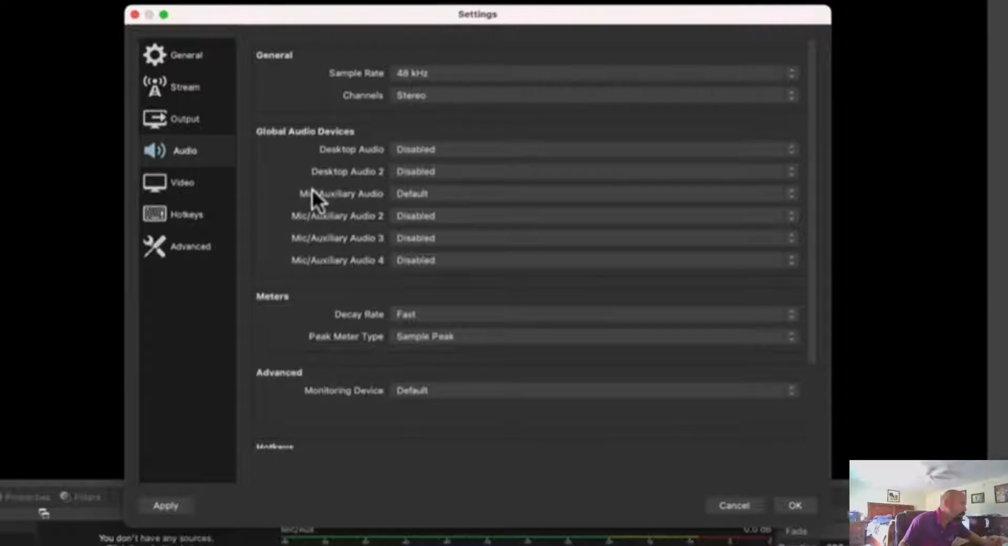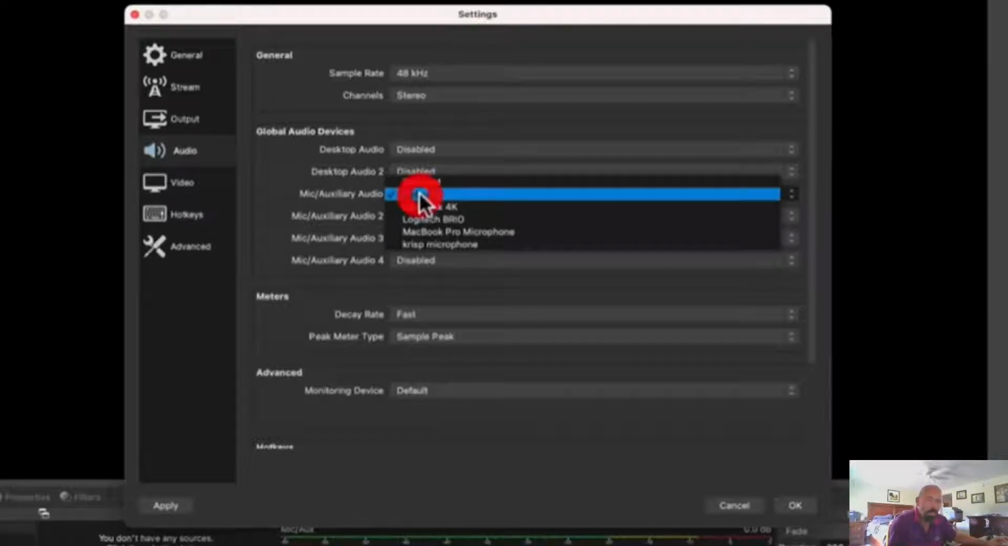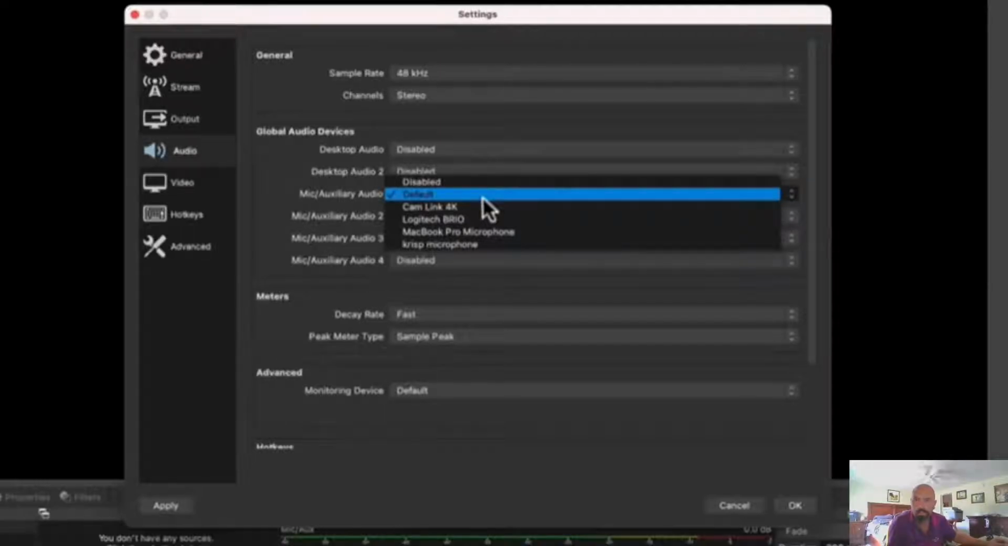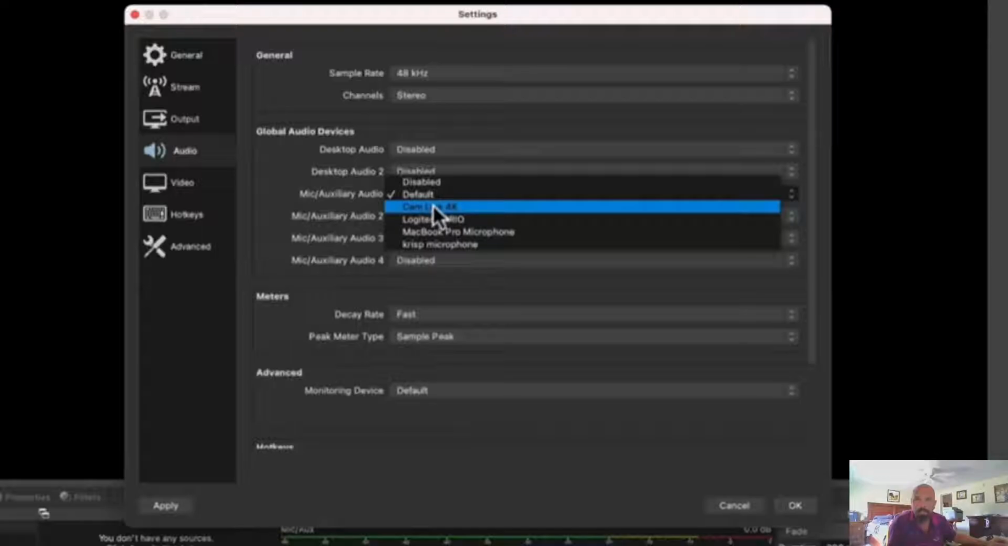For most live streams or most recorded videos. But the one that you really want to check in here is your primary audio source, which is your Mic/Auxiliary Audio, not Audio 2, 3, or 4, the first one here. And you want to change this from default to your actual microphone that you've got connected to your computer, or to your camera, which is connected to your computer. So in this case, I'm going to set it to the CamLink 4K because the microphone I'm using is going to be directly connected to my CamLink, which is connected to my Panasonic GH4. So for audio, I want it coming through the CamLink.